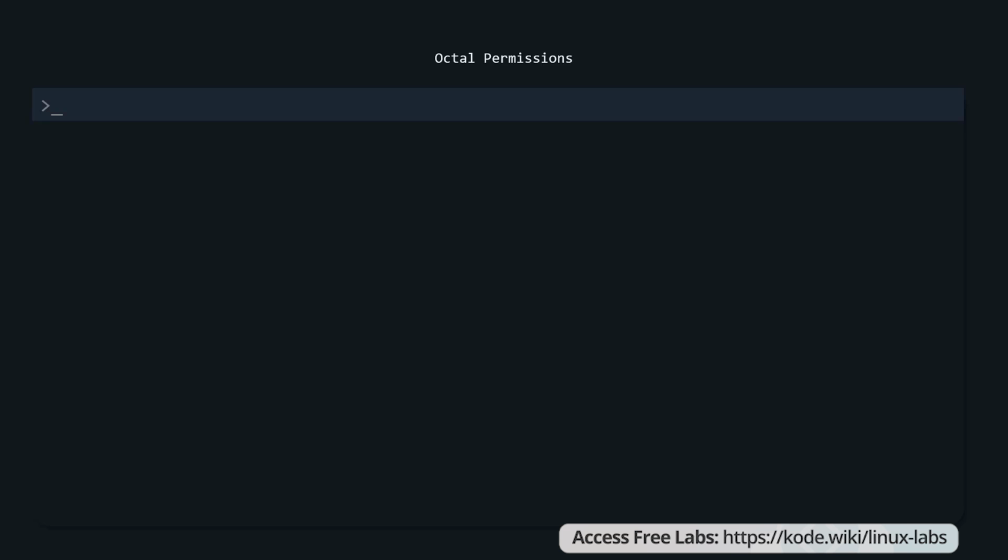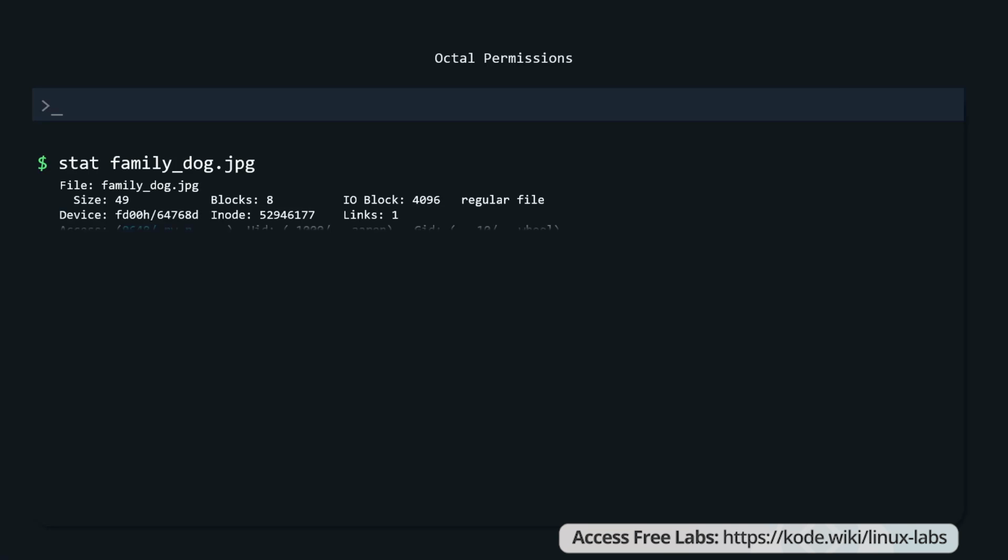Chmod supports another way to set and modify permissions, and that's through octal values. First, let's look at another command that shows us permissions, and that's the stat command. So we could do stat family_dog.jpg. And here's the list of permissions displayed by stat.